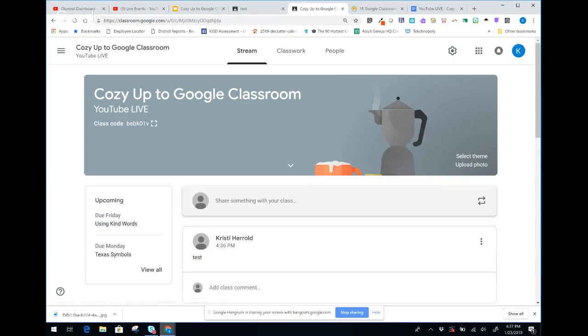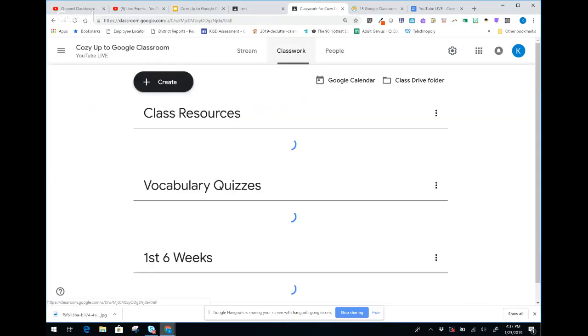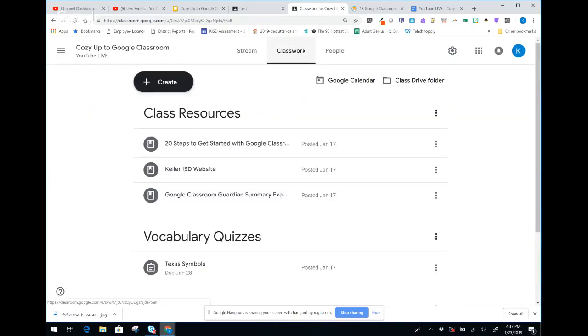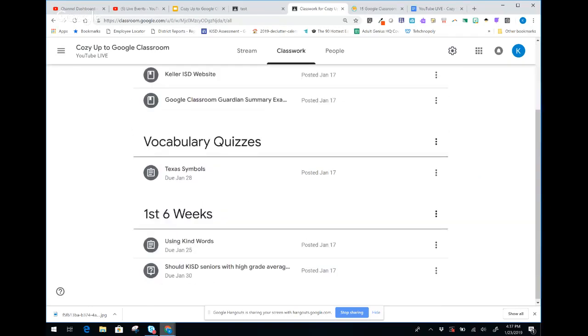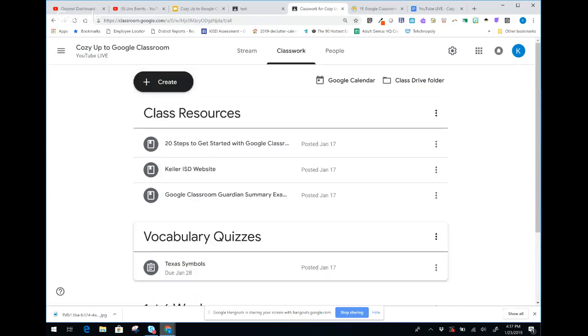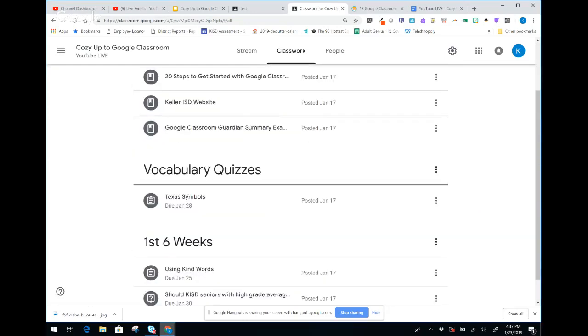All right, let's talk about the next component of Google Classroom, which is Classwork. This is really where you're going to spend the majority of your time as a teacher and as a student in Google Classroom. Everything in Classwork begins with this big Create button that's always right here in the top left-hand corner. So we're going to start there. Classwork, as you see, can list assignments and materials for your students. We've got a few posted for you here.